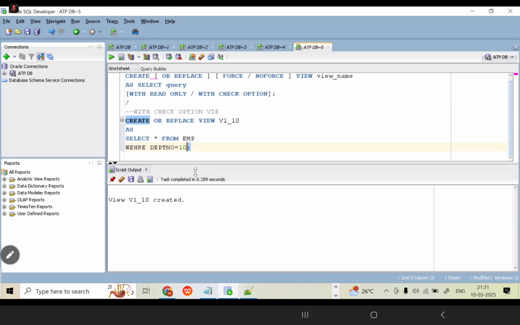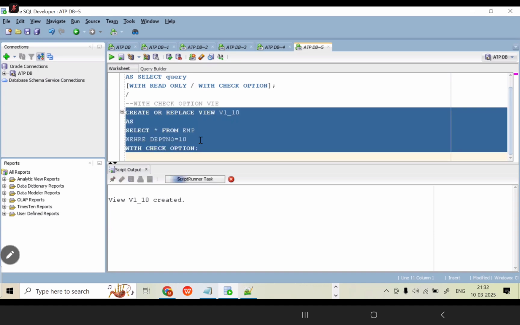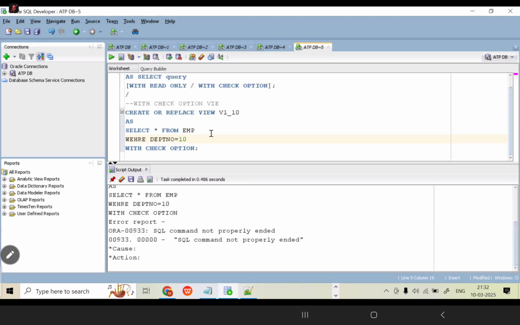What condition have you given here? The condition we have given is where department number equal to 10. What does it mean here? It can store only the 10th department details in your view. With check option, what does it mean here? You can insert the 10th department details only, update the 10th department details only, and delete the 10th department details only; the other it won't work. Why? Because you wrote some condition here. What is the with check option? Based on this condition only, you can insert, update or delete. Now run the query. Yes.